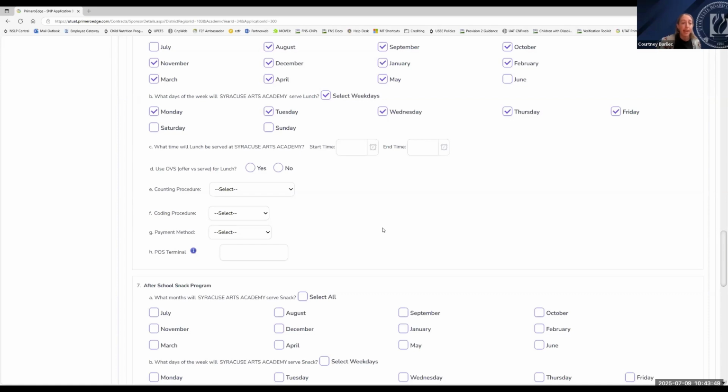Lunchtime should be between 10 a.m. and 2 p.m. If you would like the site to serve lunch before 10 a.m., you'll need to fill out a waiver request.